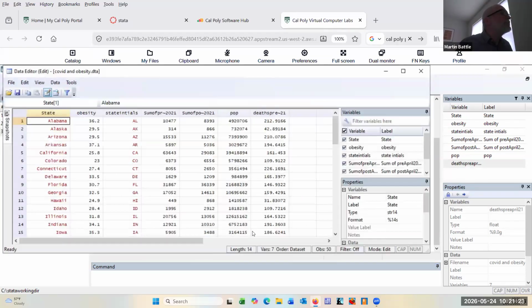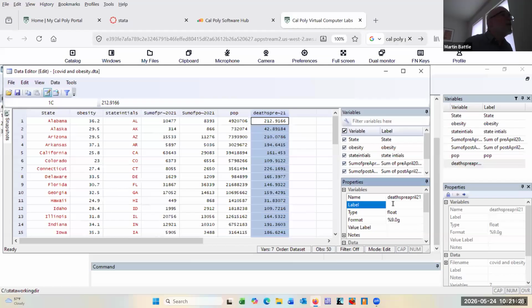I'm going to look at it. So it's there. Now, it doesn't have a label, doesn't have a code book. So I'm going to say that's from COVID before April 21, per 100,000 population. So that's my code book. And that appears there, right? Easy to do. That's from COVID.